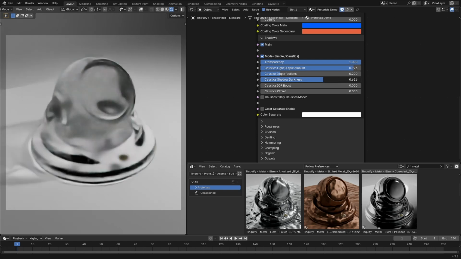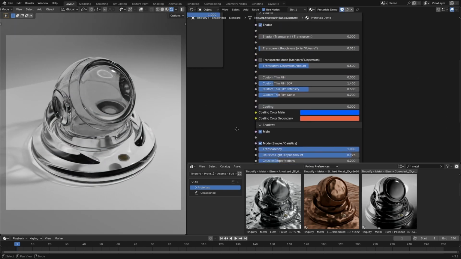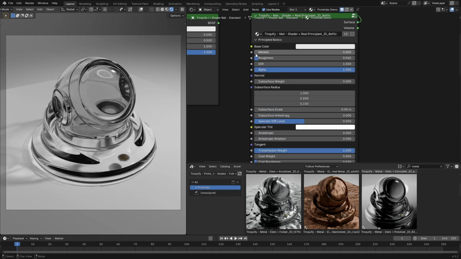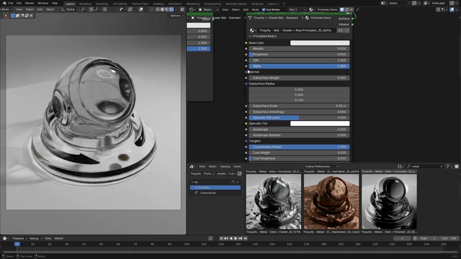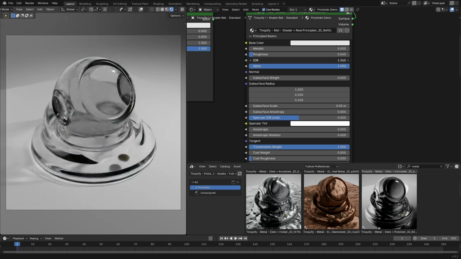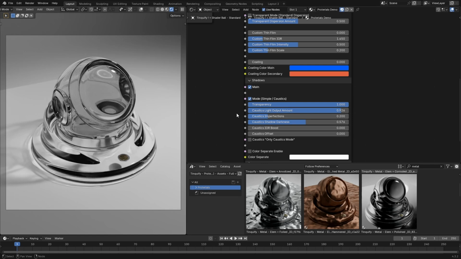This caustic effect is also linked to the IOR parameter from the principled basics. So if you push the IOR value from there, you will see that it changes the caustic effect. This, however, can be separately adjusted using the IOR boost and the caustic offset sliders.